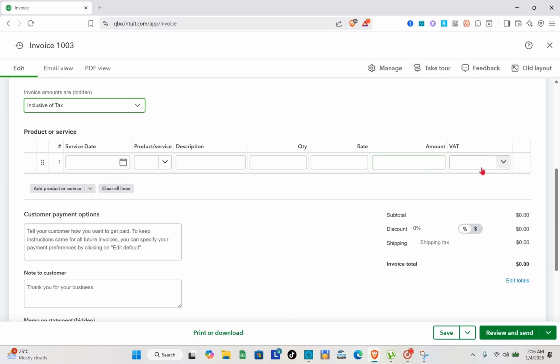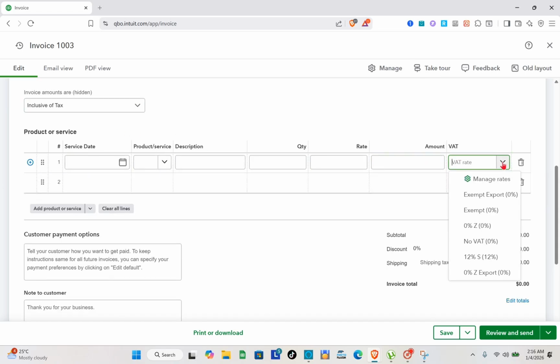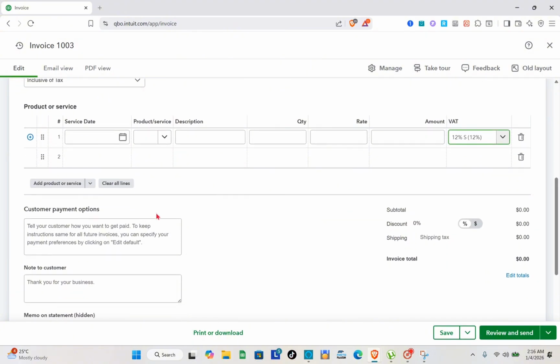And then after that, right here, as you can see, you have the VAT. So I'm just going to select the 12% for this one. Okay, and then after that, you just have to input the rest of the details for this invoice. Then after that, you just have to tap on the save option.